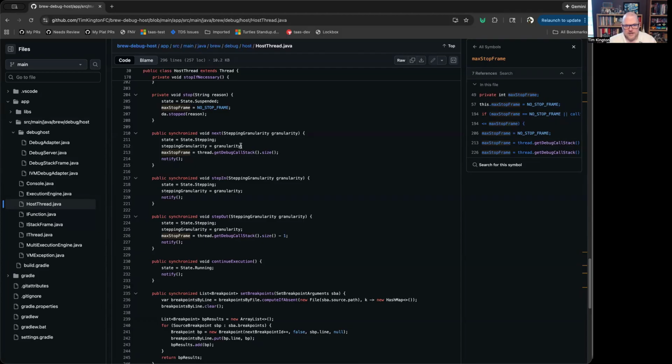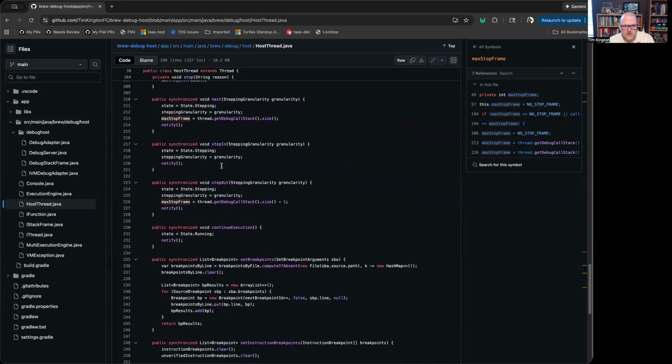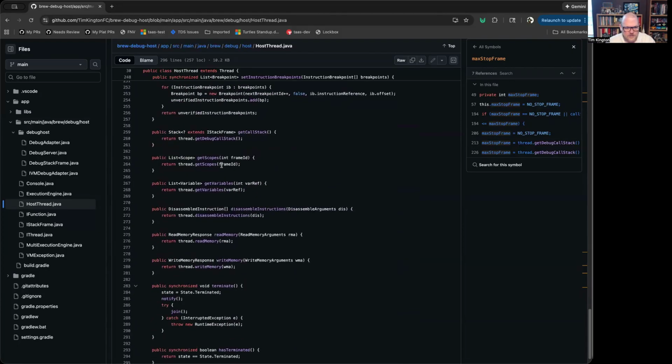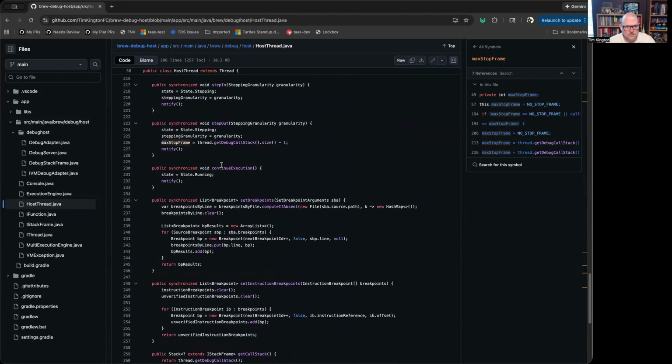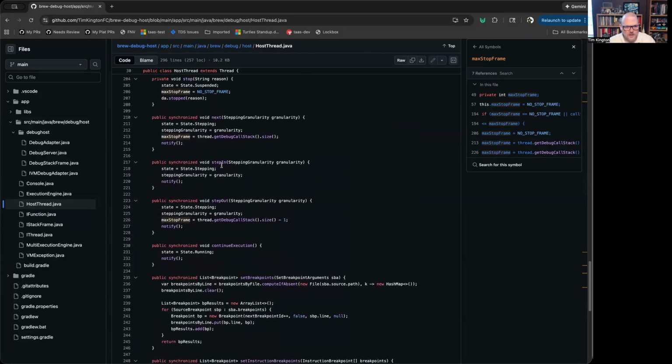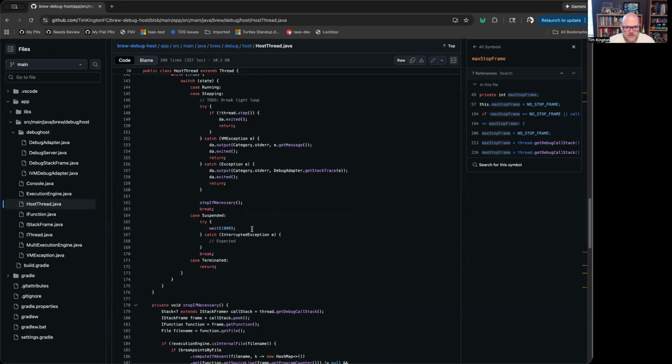Okay, so next is step over. So we're not going to stop until the stack frame is the same size as it is now. And then we'll call notify, which I think is going to wake up this thread if it's sleeping, I believe. So if we're sleeping in that suspended state, we don't really want the wait. Yeah, this is what it is.